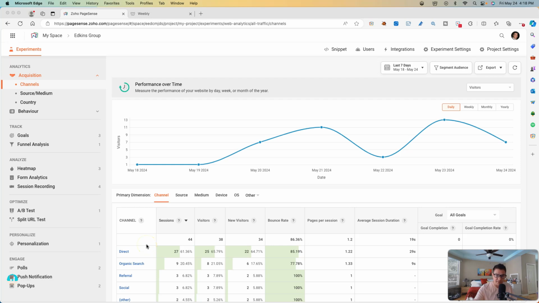Okay, so this is PageSense. PageSense is a website optimization tool. What it does, you're going to simply insert a little script into where your website is, and I'll show you how to do that. And we're going to create a couple of what are called projects. So what you're looking at right now is the Edkins Group project that we have.